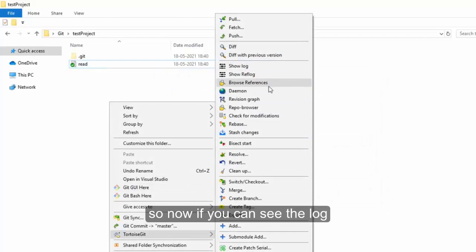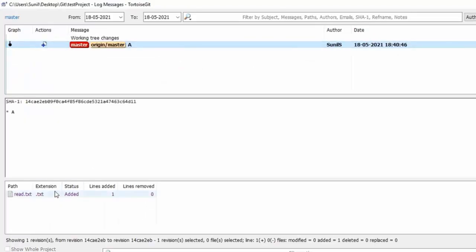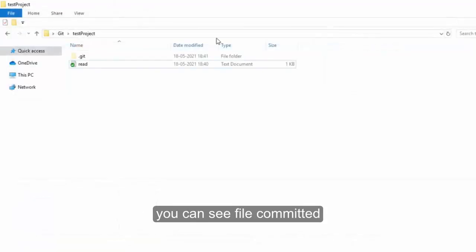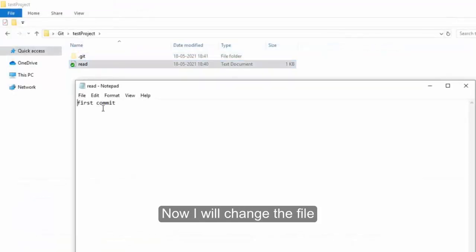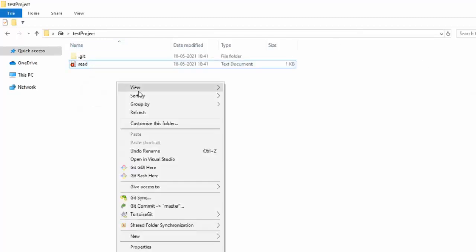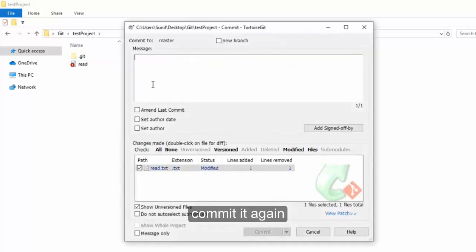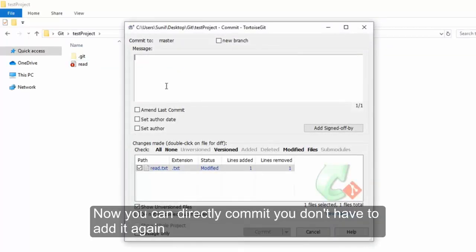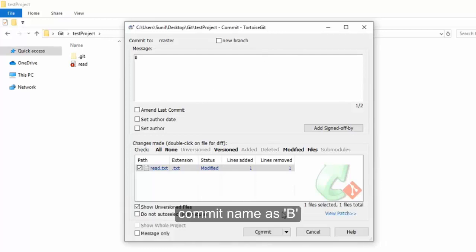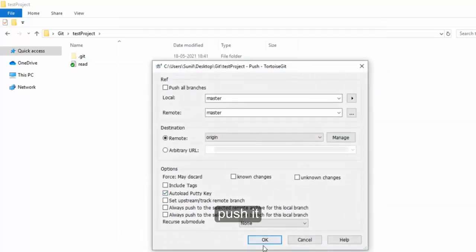So now if you can see the log, you can see the file committed. Now I will change some file and write second commit and commit it again. Now you can directly commit, you don't have to add it again. Write B, push it.